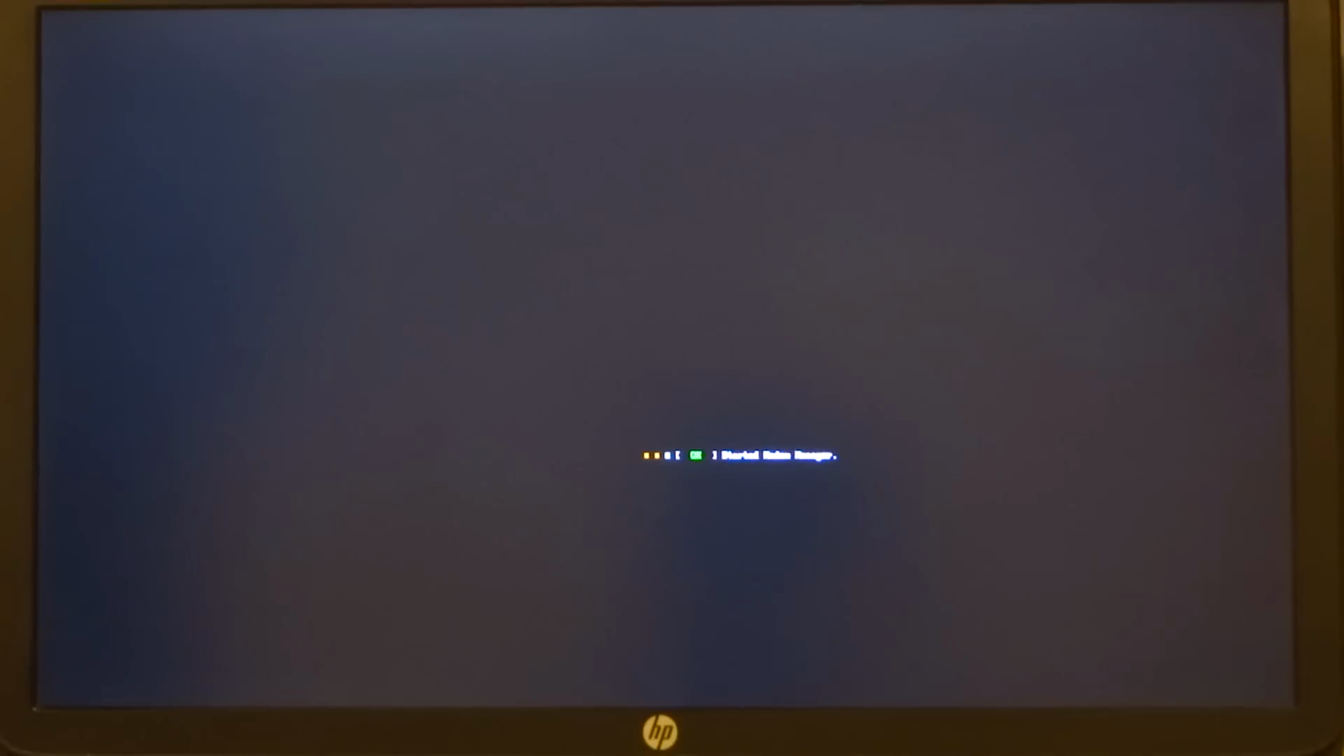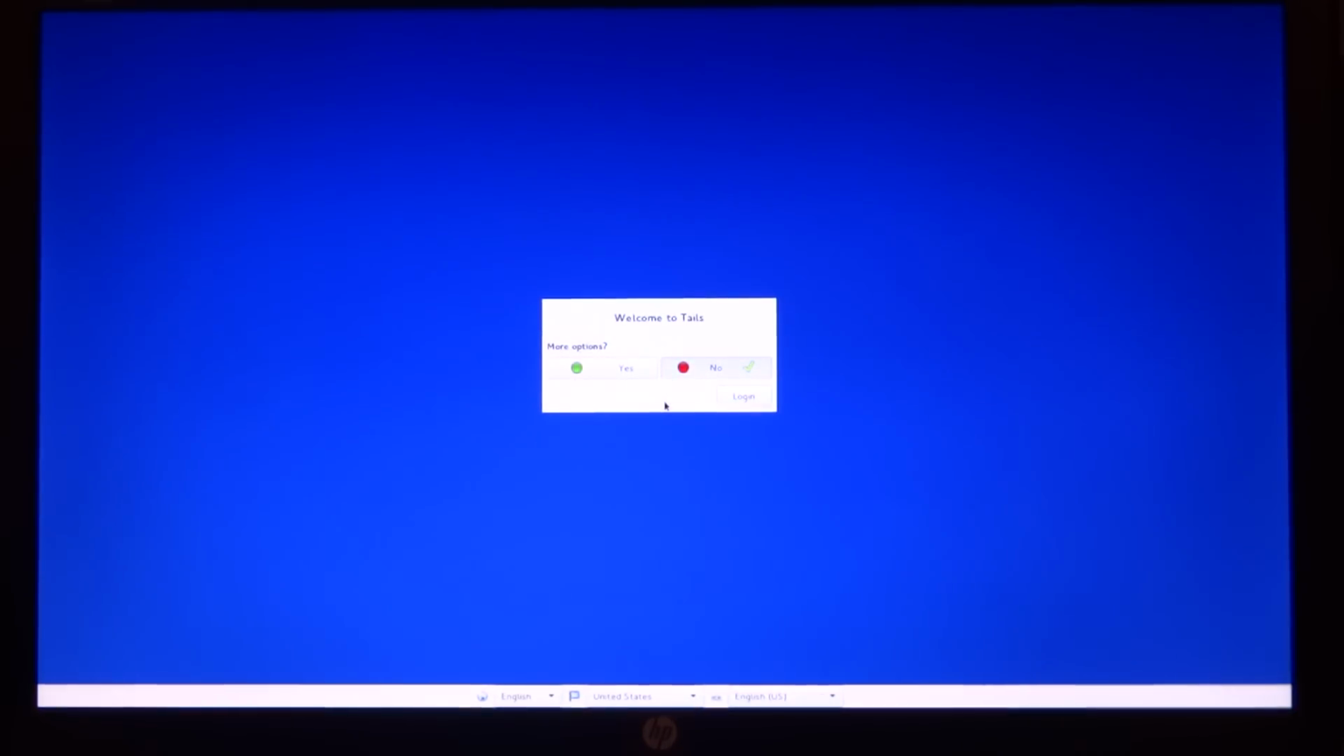When Tails has successfully booted, you'll be greeted with a screen that asks whether you want to see more options. This is where you can set admin passwords and configure a network if need be.